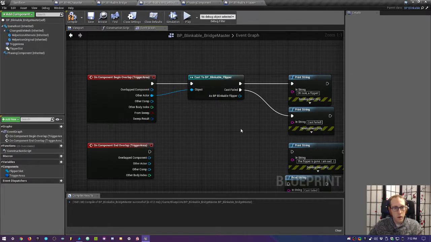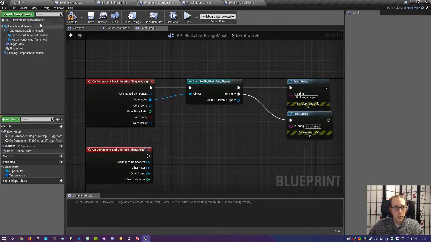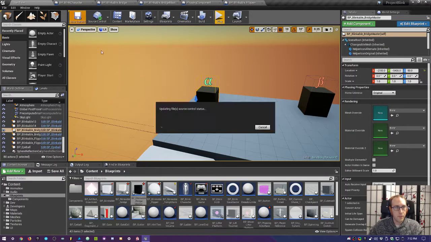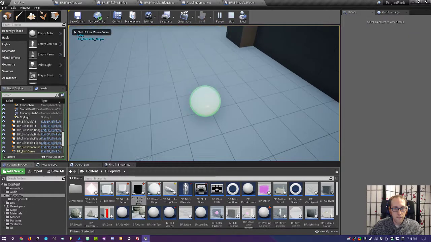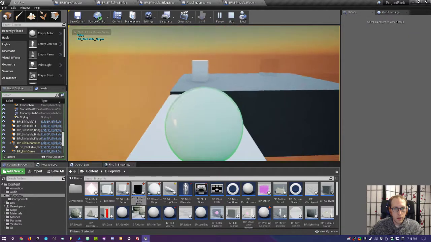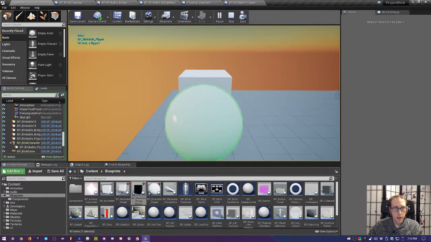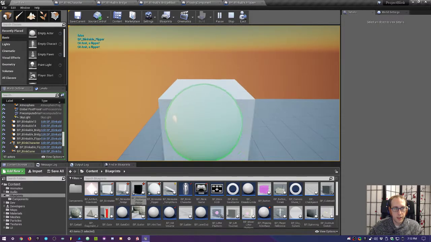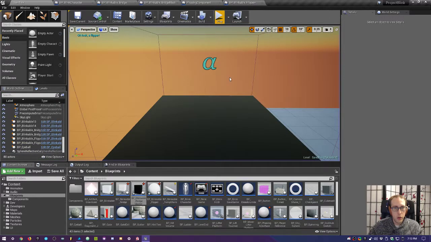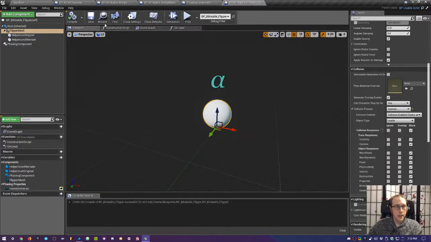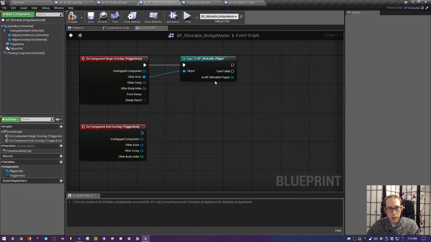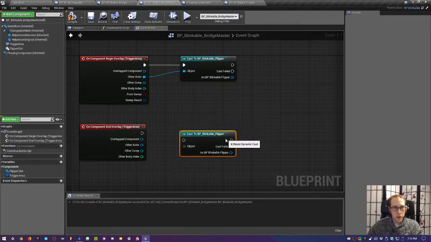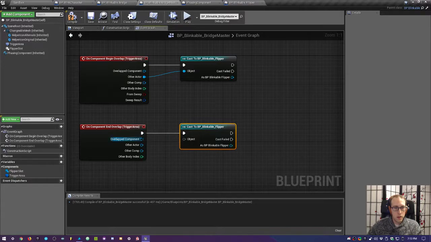Actually, we don't even need the other ones. I'll just print a message on overlap. Yeah, there we go. That's what was going on. Cool. Perfect. That's what I wanted. Alright. Let's get rid of those debug messages. Don't really need that anymore. Let's plug in this other cast.